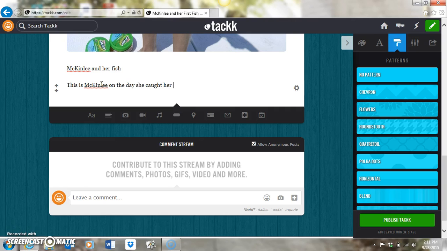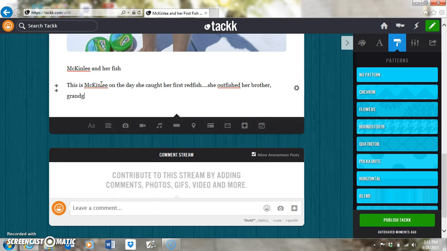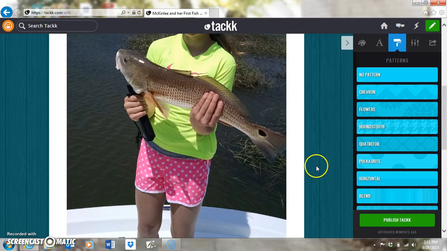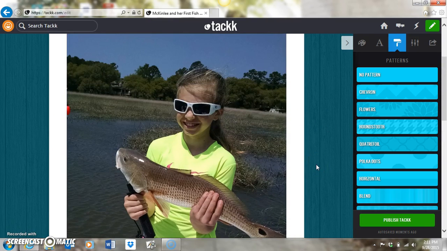The day she caught her first redfish. She outfished her brother, grandfather, who fishes all the time, and even me. So by outfishing all three of us, she was just ecstatic about her day, and I was too. I was really proud of her that day. We actually kept the fish and brought it home for her. But this is a real quick example of a Tackk.